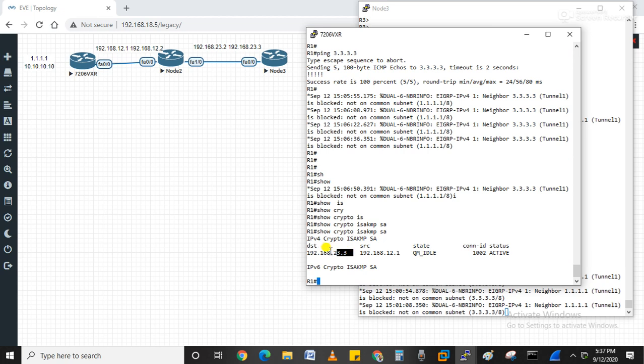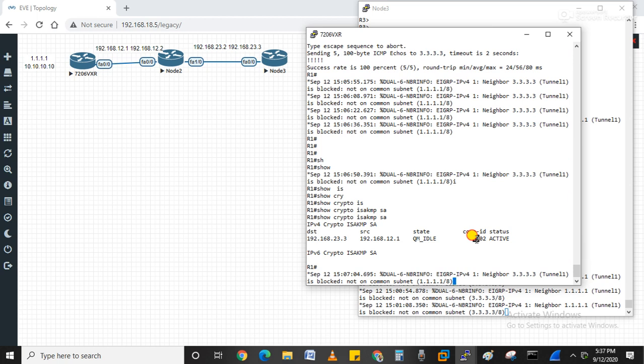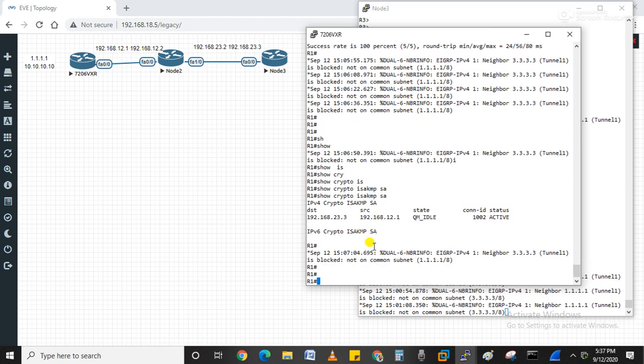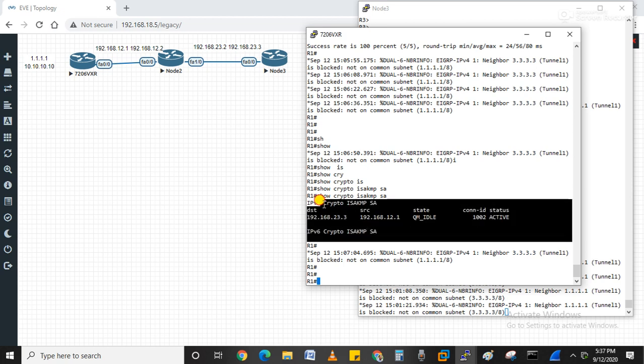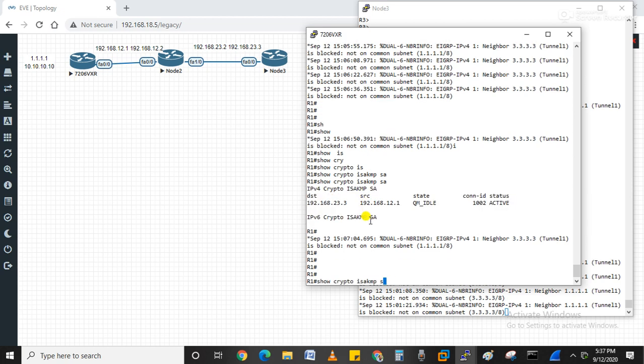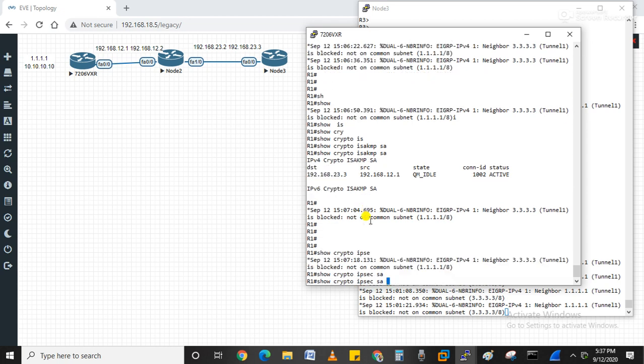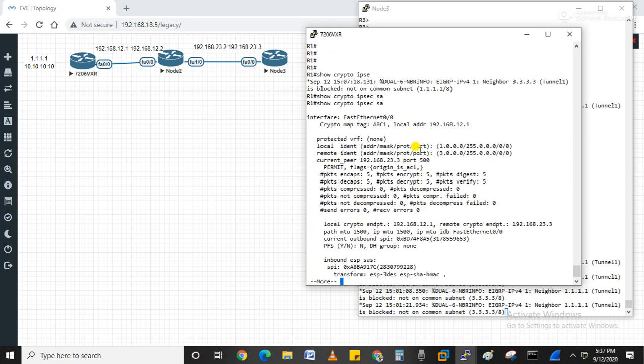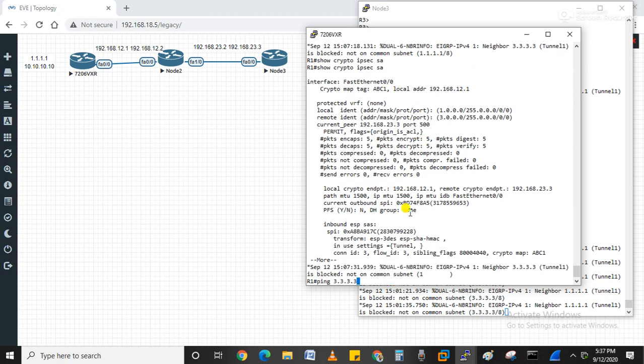Okay, tunnel source and destination is there. State is idle. Connection ID. So active state. Each and everything we can check. This is we check only phase 1. Now we check IPsec phase 2. Show crypto IPsec SAs. Okay, check. We have pinged 5 packets. 5 packets are encapsulated, 5 packets encrypted, and digested 5 packets.